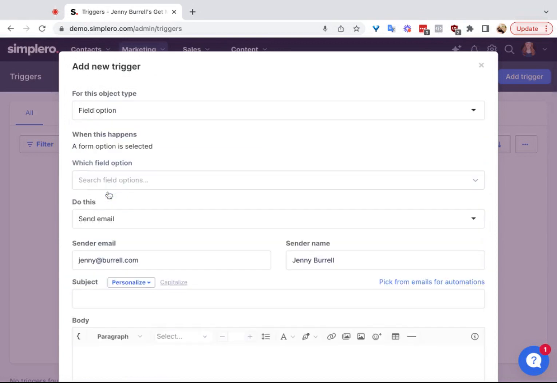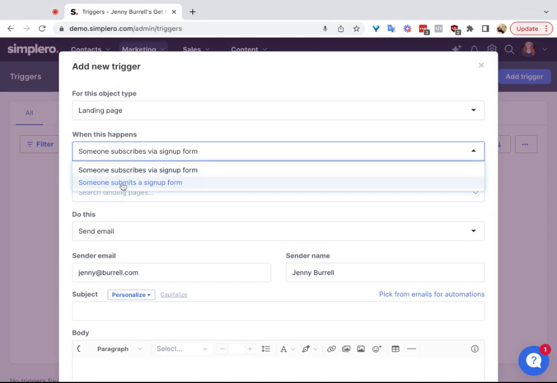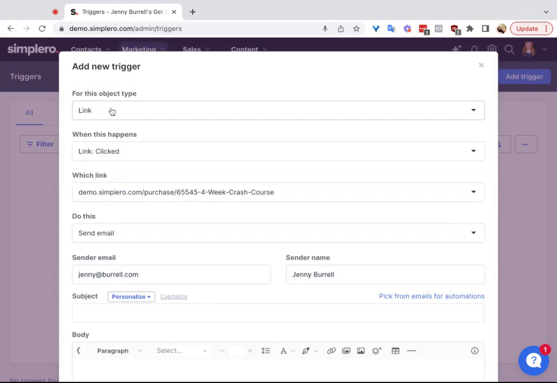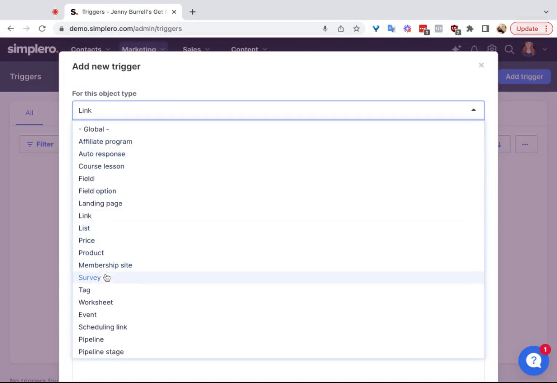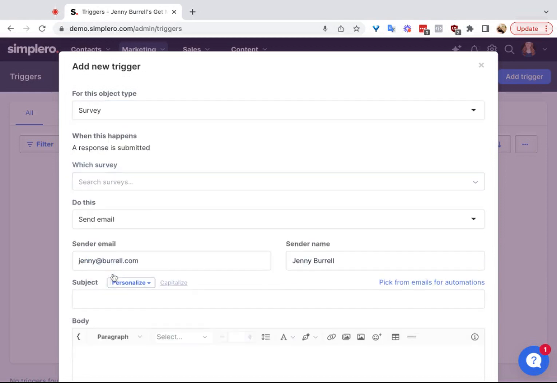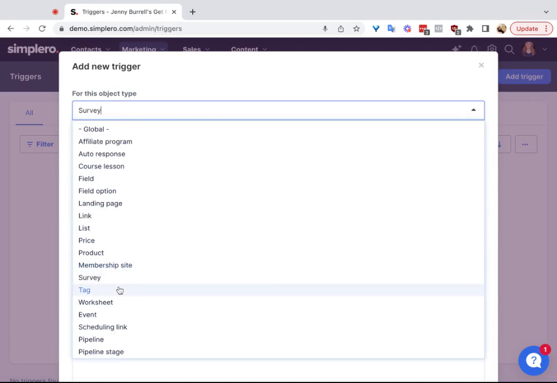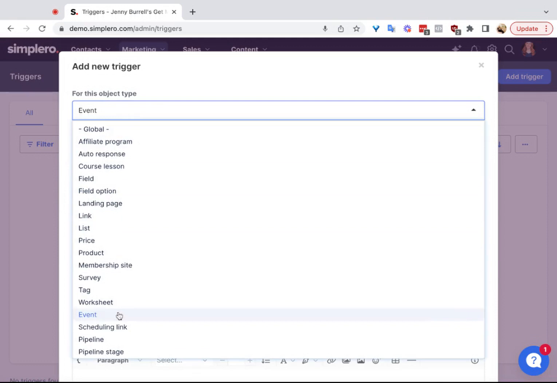I'm not going to go into the nitty gritty of how this all works. When they select a certain field option, when they sign up from a sign up form, so when they subscribe or when they submit a sign up form, when they click a link in an email, etc. So you can see all of these: when they're on a list, when they purchase at a price, they purchase a product, when they join a membership site, or all these different features, when they submit a survey, they get a tag, a worksheet, when they complete a worksheet, when they attend an event or they register for an event, they approve, join an event, etc.